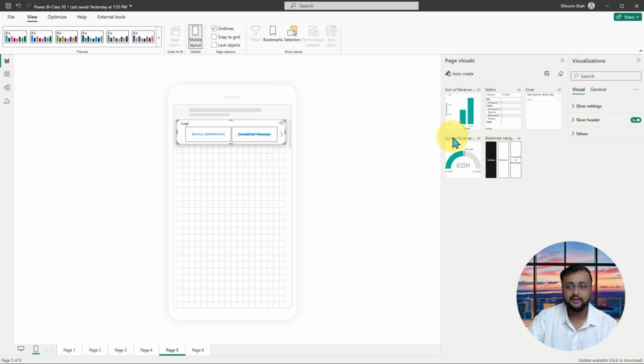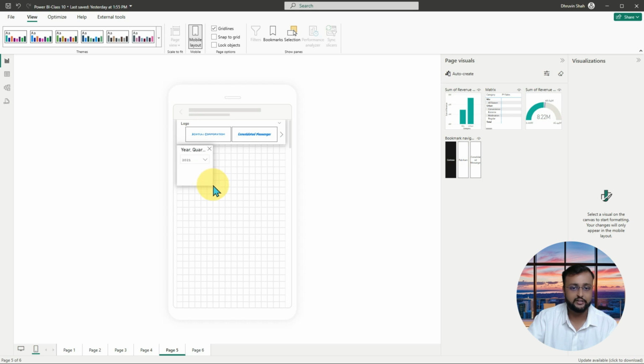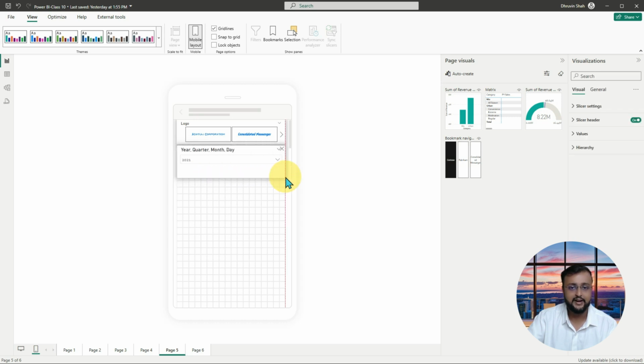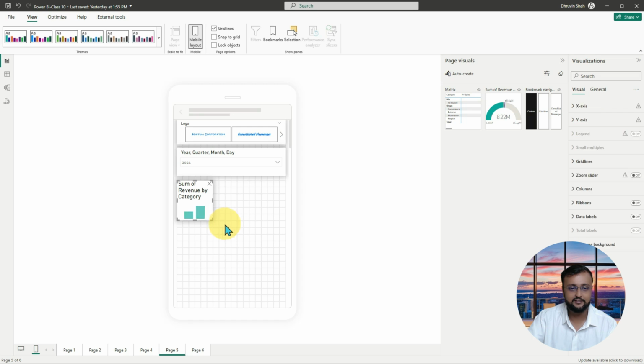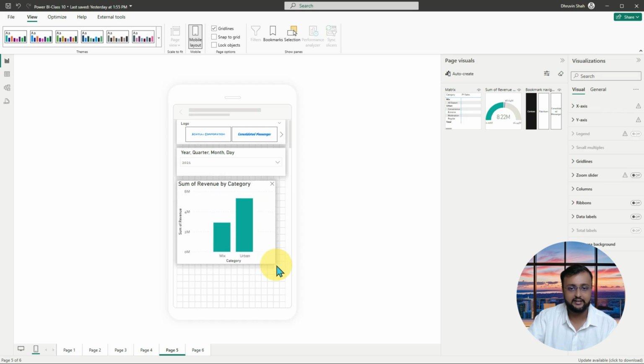Now let's say after that, I need one more slicer for the year, quarter and month. So just drag it out over here and make the adjustment depending on your need. I'm making this big over here, and it looks like this. And after that, maybe I just need this kind of chart. So I'll make this chart representation, and it just looks like this.